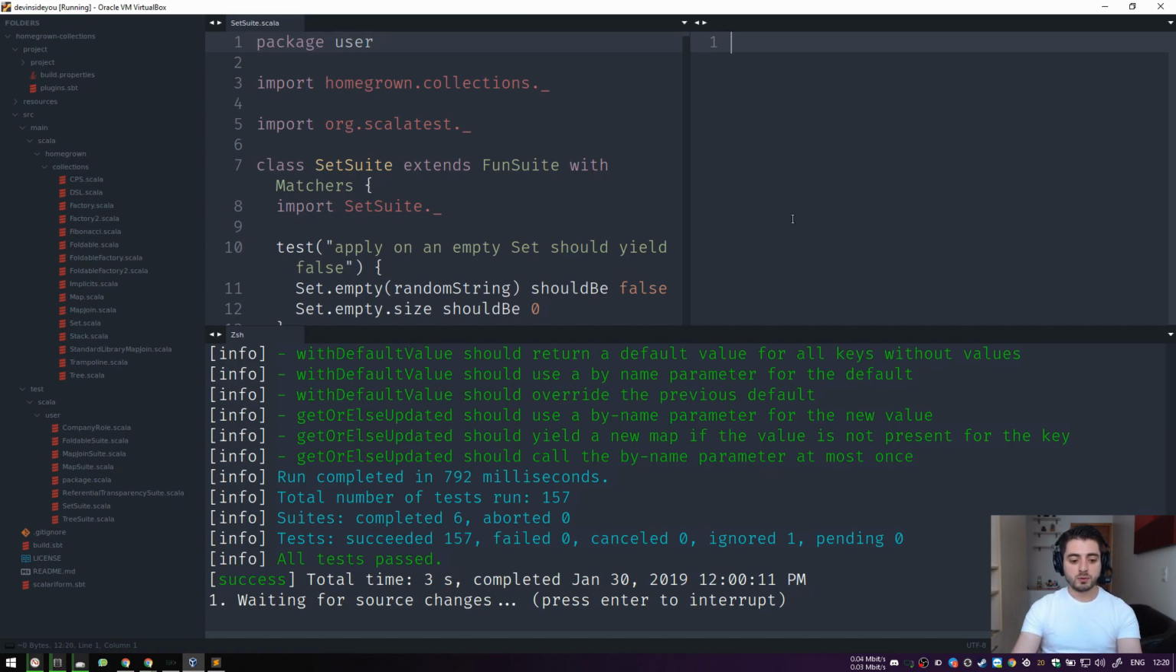So we're back in our homegrown collections project, and the first thing that we will do is start using Simulacrum, which is a library and a compiler plugin, which generates some boilerplate around our type classes. The plugin is absolutely optional. In fact, we're not going to use it much ourselves, but I figured since it's been quite heavily used by the functional part of the Scala world, it might not be such a horrible idea to introduce it.